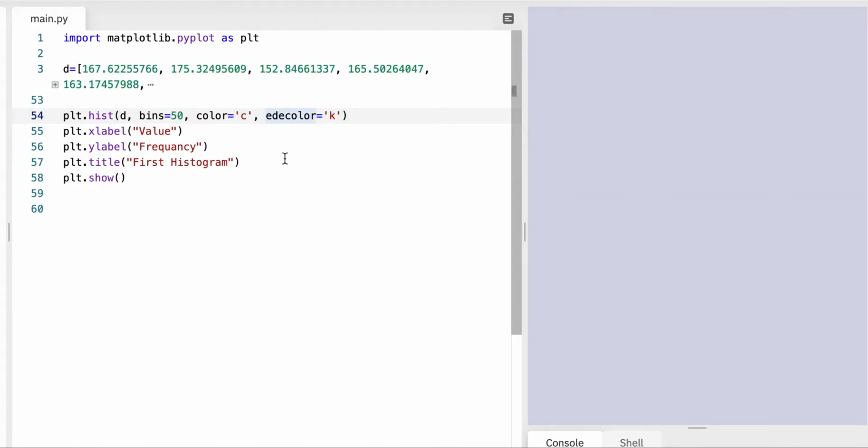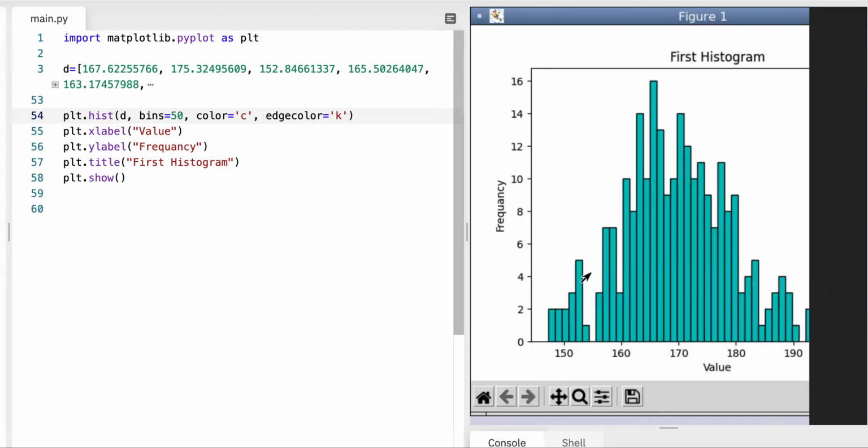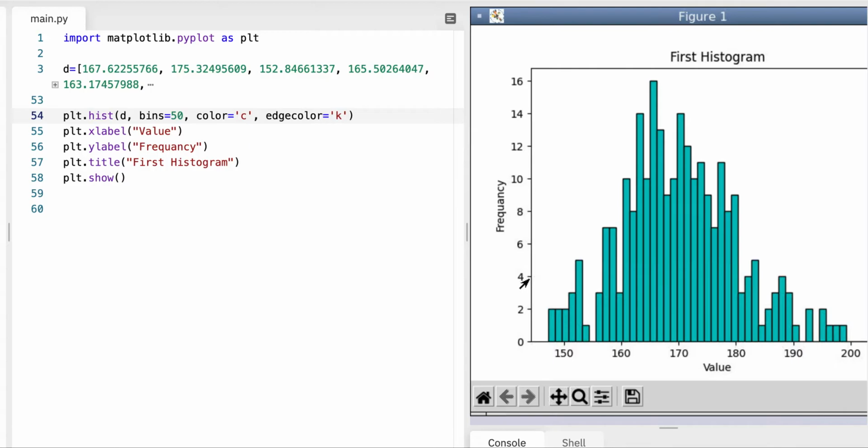And again, sorry for my spelling. So there we can see it a little bit better. Because of those outlined edges, we can see all the buckets a little bit better that we have.